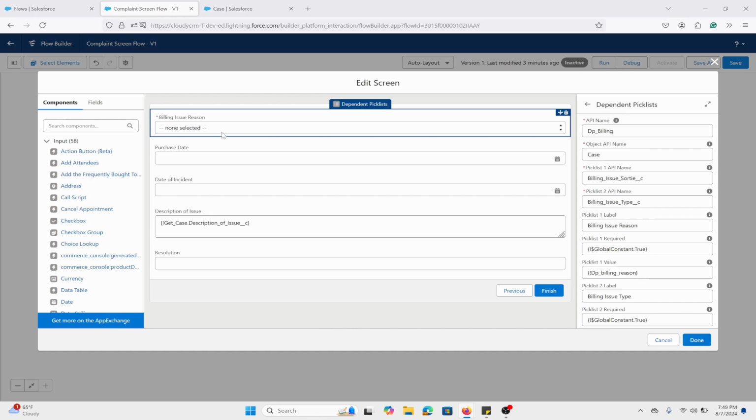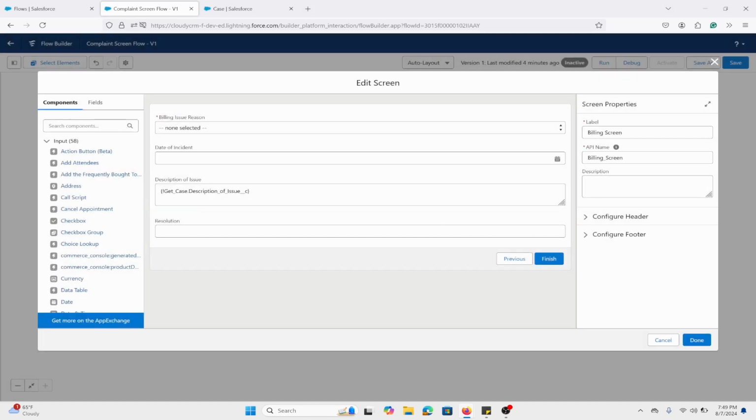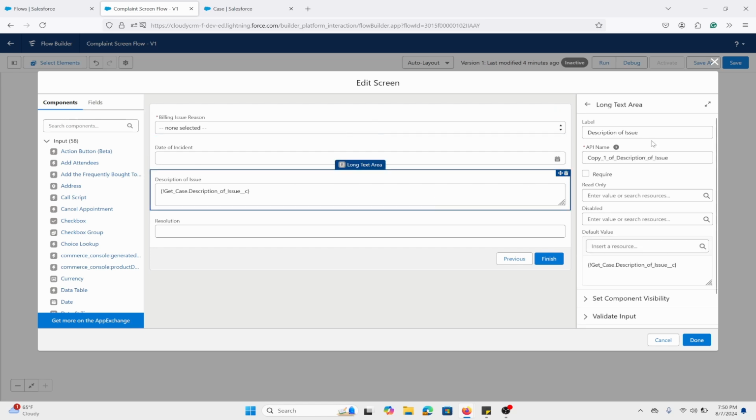Now, the billing screen will be a little bit different. I might get rid of the purchase date since this is about billing. I'll keep the date of incident. I'll keep this as, let's just call it billing, as the API name to make it unique. And then we'll have description of issue. Just put billing here or whatever you so desire.